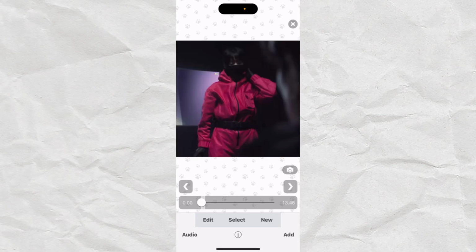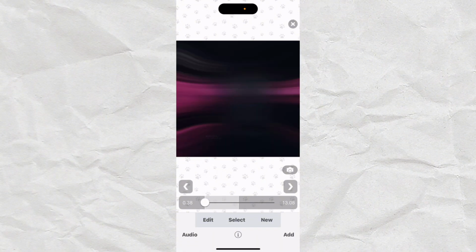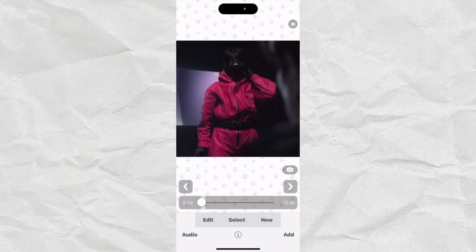So that's what it looks like when you're done, if you use this audio. But the reason I'm using this audio is just so it's easier to reference it. So yeah, I really hope this was helpful.